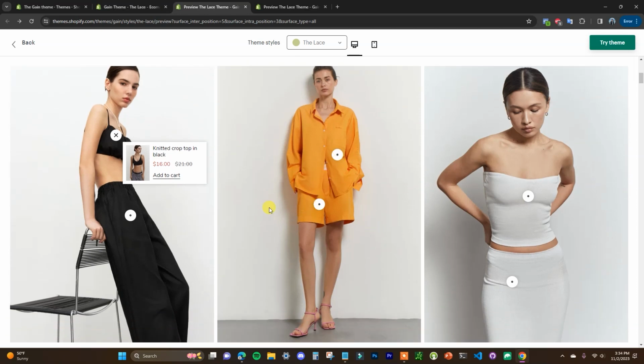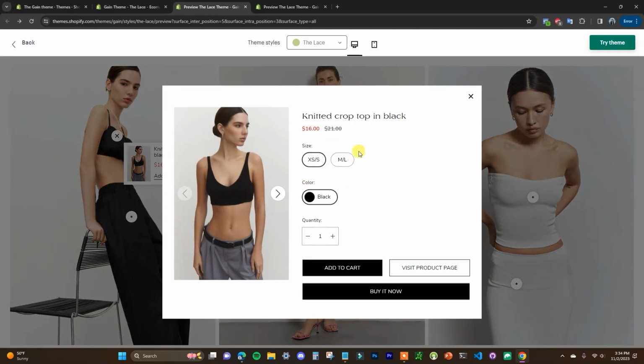of your products. This is going to be a cool feature for that, and you can add the product straight to cart from right here as well, just by clicking add to cart, and it will bring up this product pop-up right here. You can choose to add it straight to cart right here.